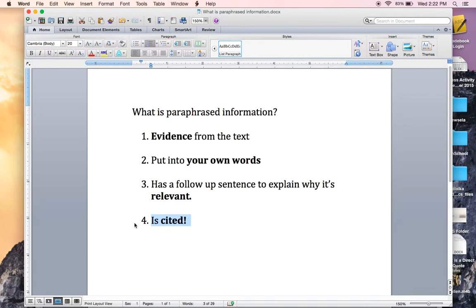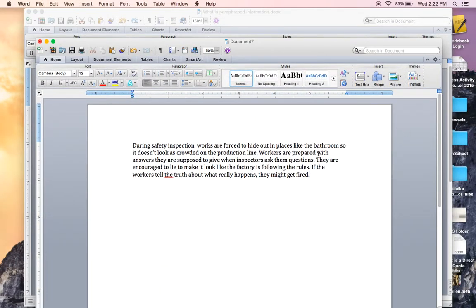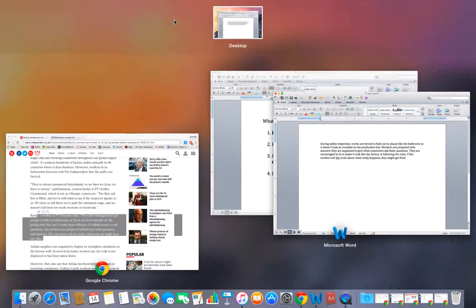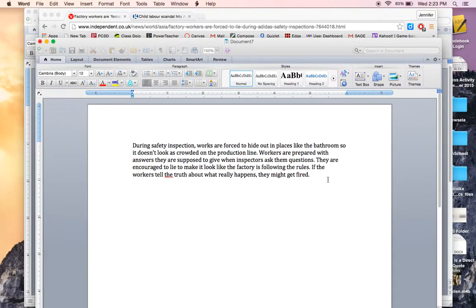Okay, so I'm going to go back to my paragraph. Excuse me, I'm going to go back to the article. Okay, I'm going to cite this now. Here's the author. Let's do a parenthetical citation for this. This was written by Kathy Marks. I know in a parenthetical citation, I'm going to use the author's last name. Makes it nice and simple. So at the end of my paraphrased information, that's not my intellectual property, I'm going to put in a parenthetical citation.